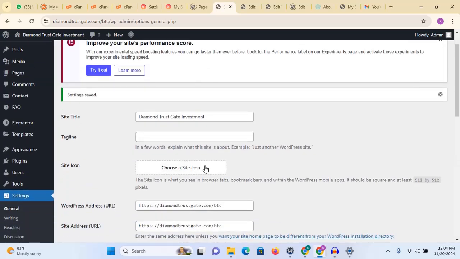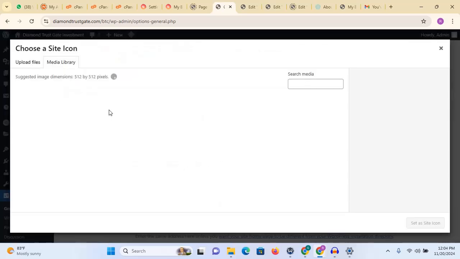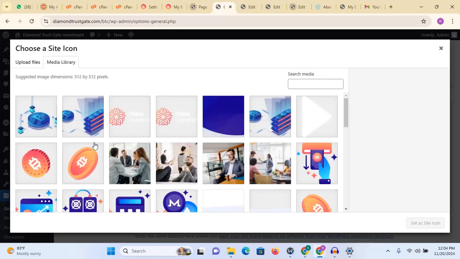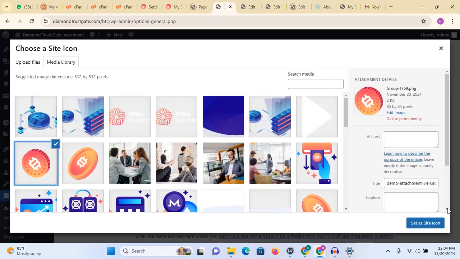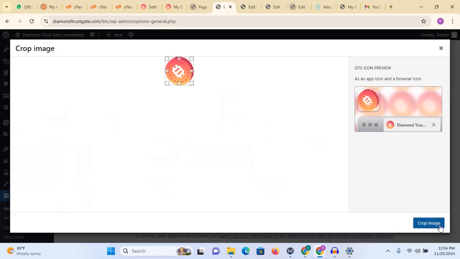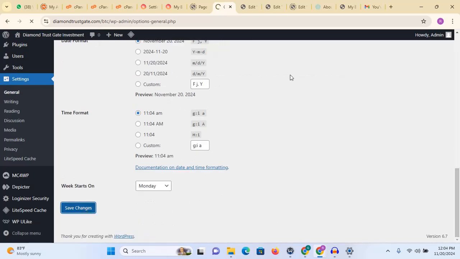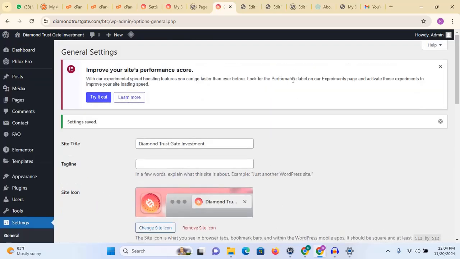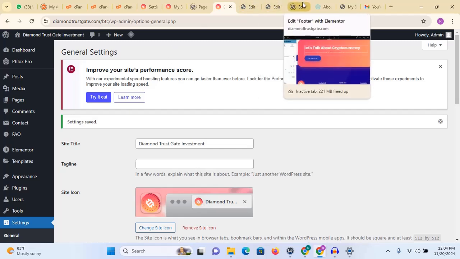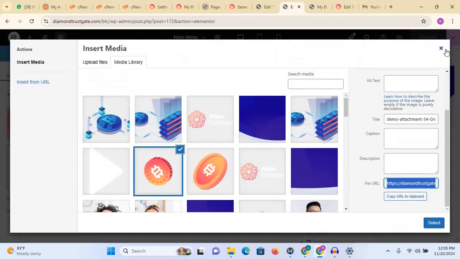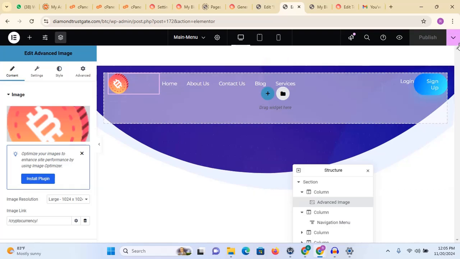Then you can also put a site icon. Our site icon is our logo, so you can just set crop image, then you can save changes. So those are the 4 settings we need to do. Then after that, you can now come to our header. Okay, this is the header.